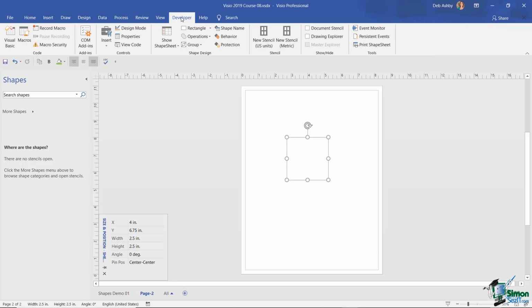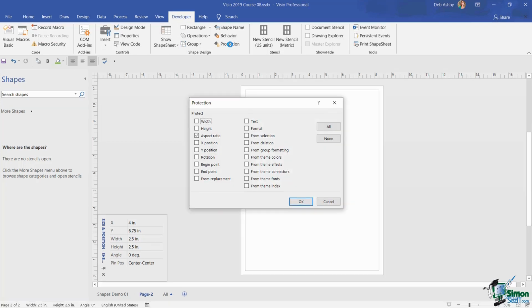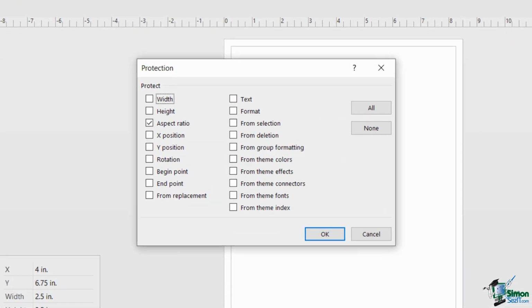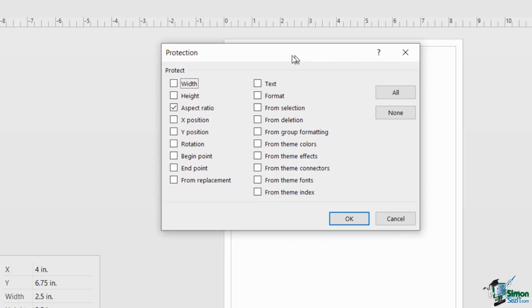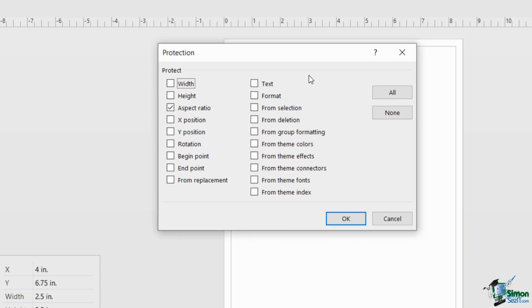Now there's lots of different things on this Developer ribbon. We're not going to look at most of them right now, but I do want to draw your attention to this Shape Design group, because that is where we will find our protection option. So this is essentially how you can lock a shape to prevent it being changed. And you have all these different things in here that you can choose from. So all of the different things you want to be able to protect.